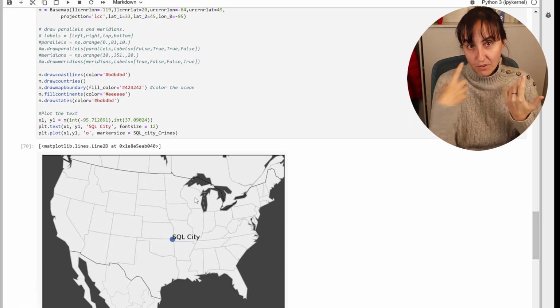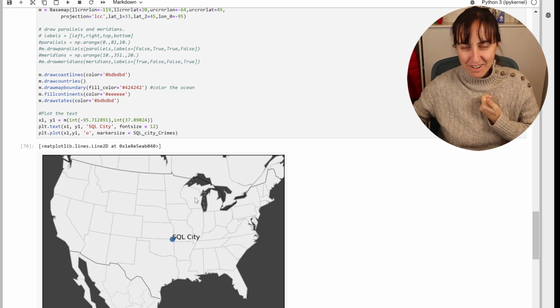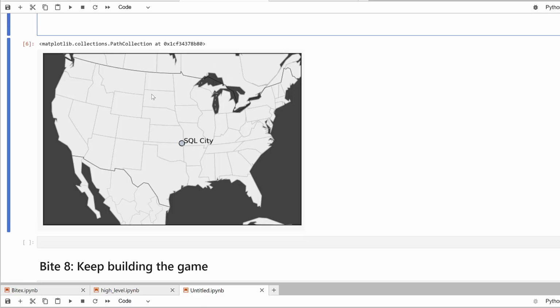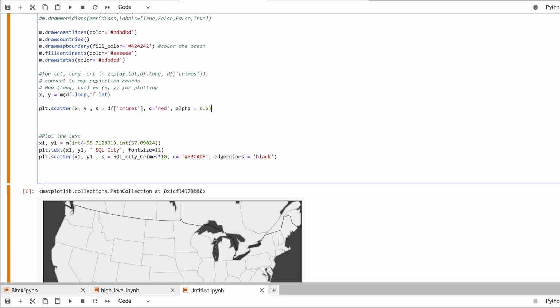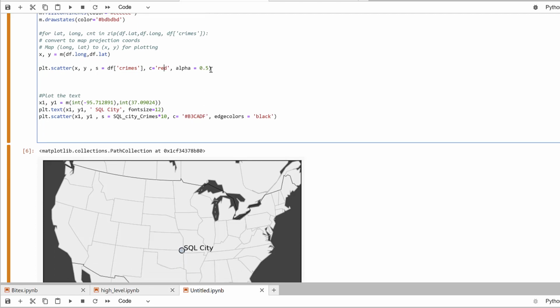We do want to highlight it for a viewer to see, but how do we plot everything else? And it's actually quite simple. This is going to be done the exact same way, but instead of hard coding like we did here at SQL city, we're actually going to read from the data. So I'm going to paste the code. I'm going to take the column longitude and the column latitude and convert it to map projection coordinates the same way we did here with the M. And then you do the scatter plot, which is X and Y. This is the column crimes, red for the color of the dots, and then alpha is the transparency.